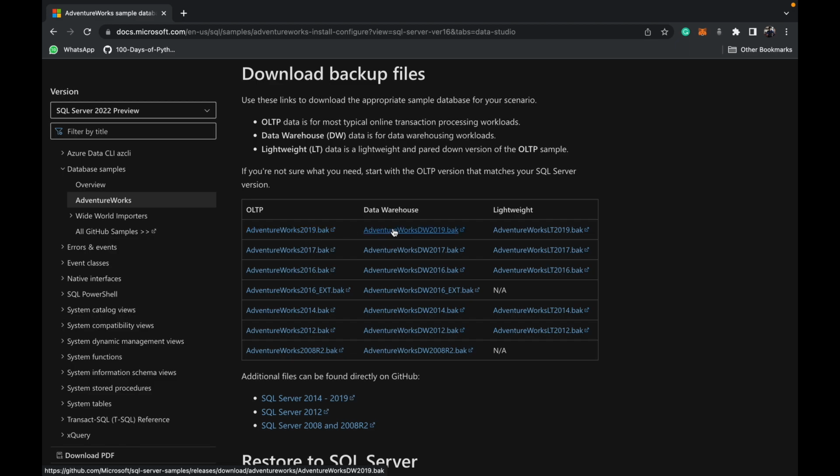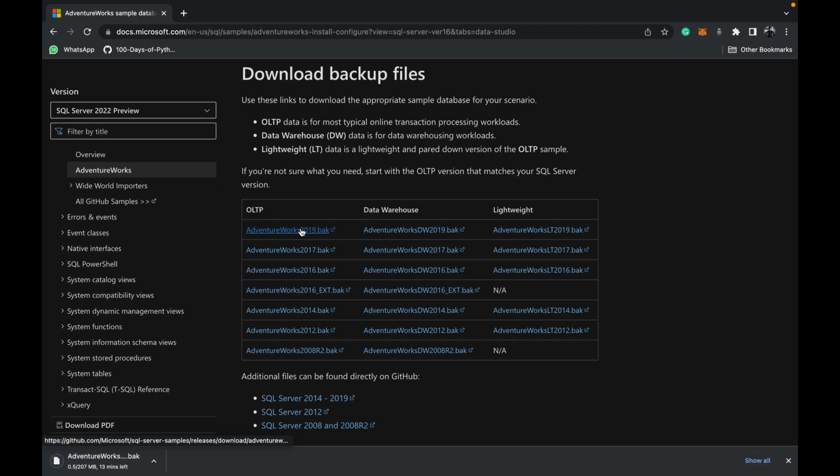Why there are two types is basically because of two database methodologies, OLTP and OLAP. We'll come to that in another video, but basically OLTP is for all transaction related processes for your business, and OLAP or the data warehousing is more for analysis related services. For right now, we'll just use OLTP and we'll click on this and begin the download. As you can see, the download has begun.